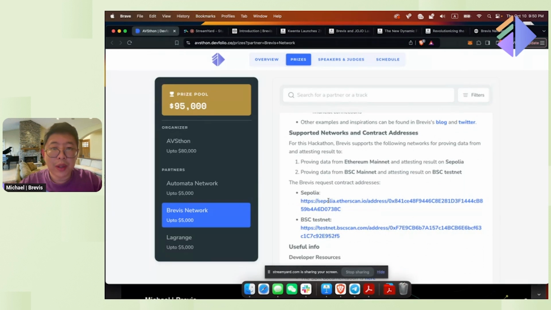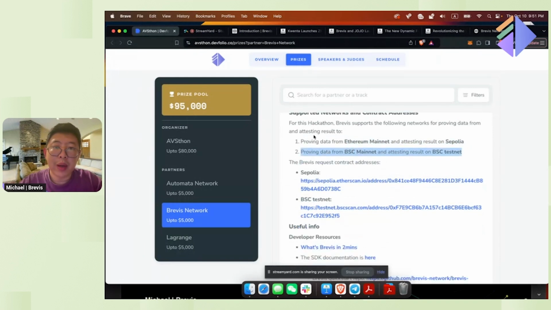For this particular hackathon, we want to limit the type of network supported. If you want to build on Ethereum mainnet, perfectly fine. If you want to build things based on BSC mainnet data source, that's also perfectly fine. So we have both environments available for you to build for this particular hackathon.